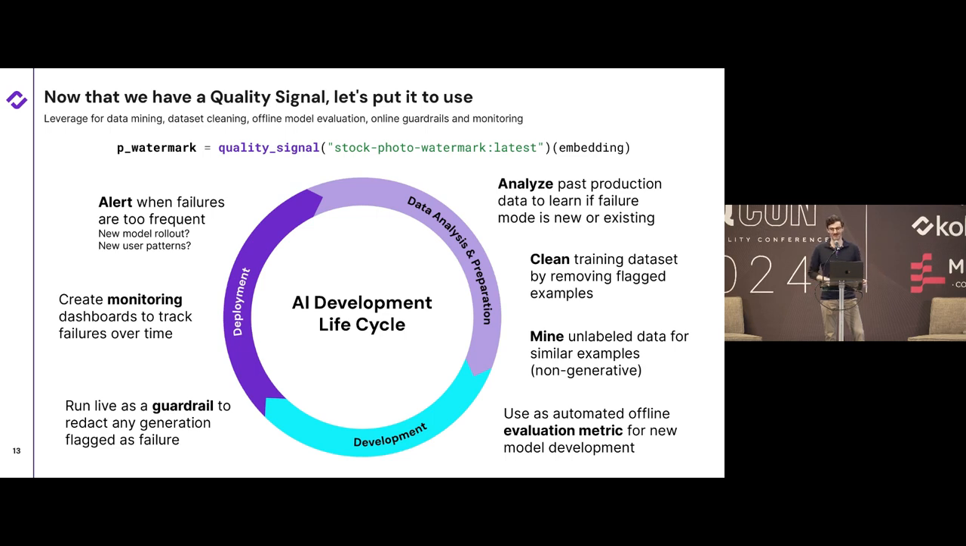That's the easiest way to get rid of that behavior. We can use this during the development process as an automated offline evaluation metric, where for any new model, we can now say, hey, does this generate stock photos? And if this metric is higher than 0, then it might have this failure mode. You can run this live as a guardrail to redact any generation that's flagged as having this failure.